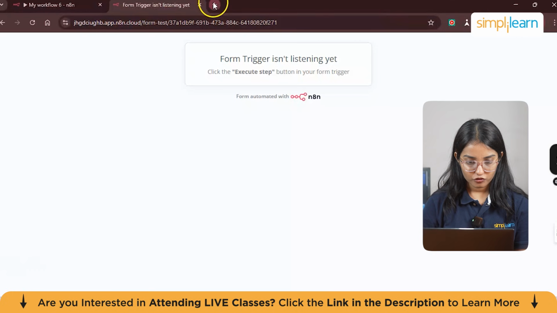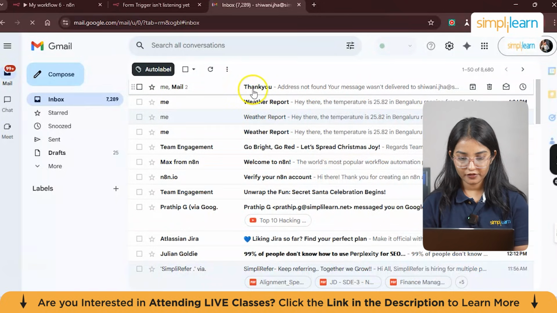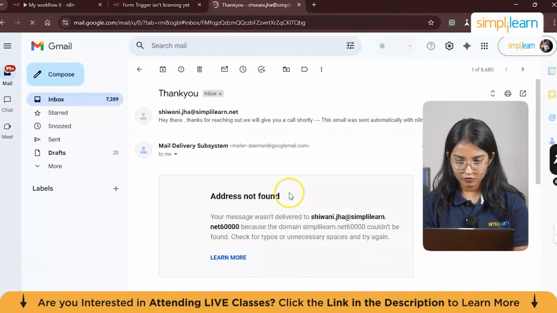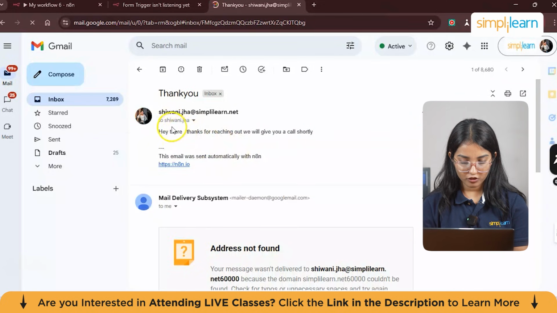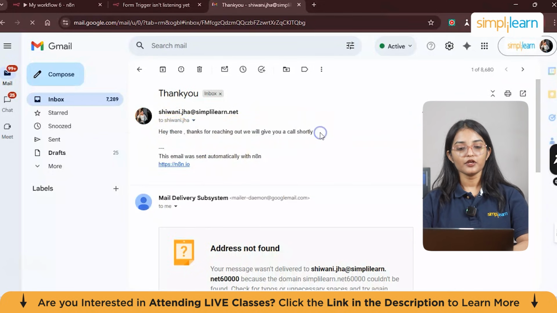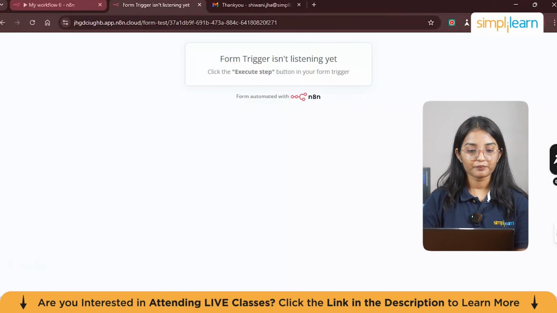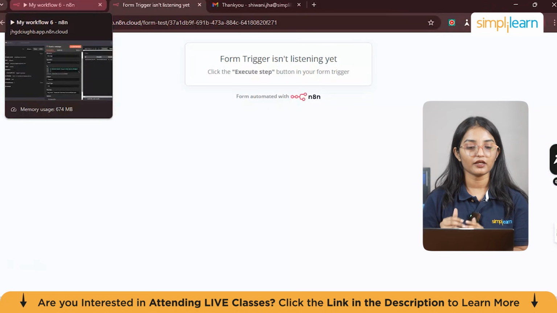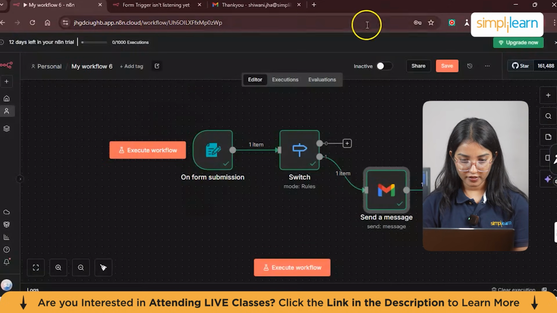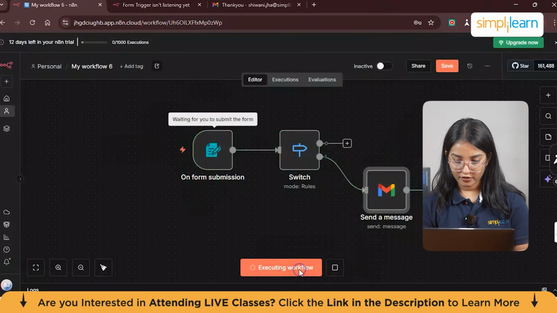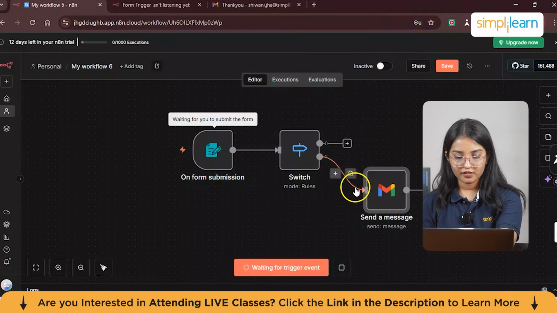Right. Now just go open your email. You can see that in your email you have received a mail as thank you, and it says, hey there, thank you for reaching out. We'll give you a call shortly, right? So as you can see, this is how you can automate your responses by creating your form. You can automate your form's responses from here. And we'll go back to the canvas again. We'll just click on execute this workflow. So this was done for this particular switch.